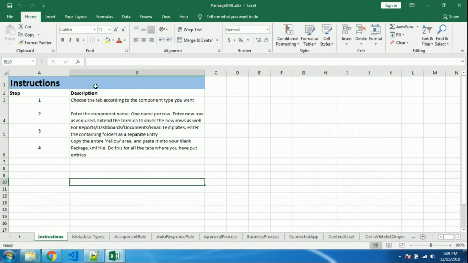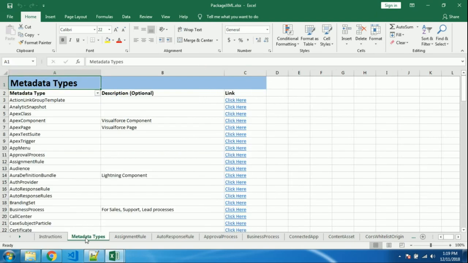The first sheet is the instruction sheet that I've included for your reference. These are the different steps you would require to generate your XMLs from the metadata components. So you can read them. I'm going to skip this now and go to the metadata types sheet. This is the main sheet where we will be requiring our attention.